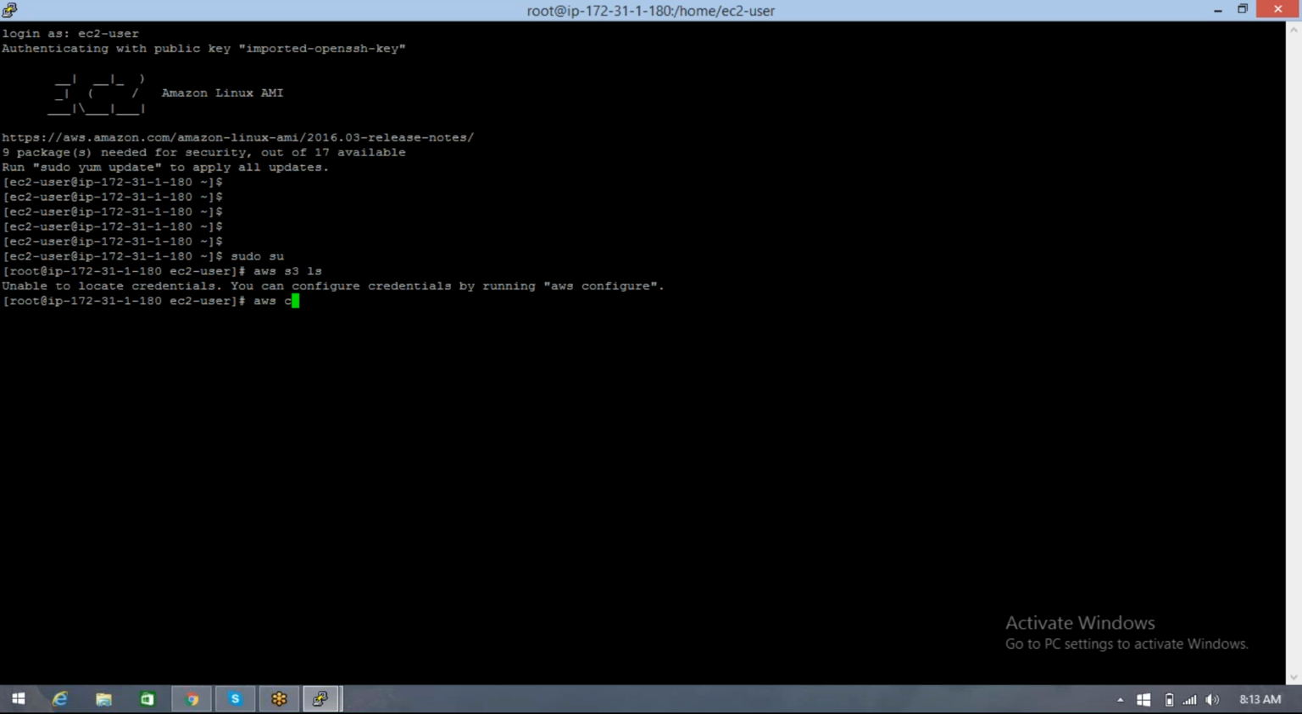AWS configure. This is what I'm saying. You need to provide your credentials, your access key and secret access key, to authenticate yourself when no IAM role is attached to your instance. Then only you'll be able to perform something, or create something in AWS. That may be a storage S3 bucket, or anything, based on the permissions provided to you. So I'm just running this command, AWS configure.